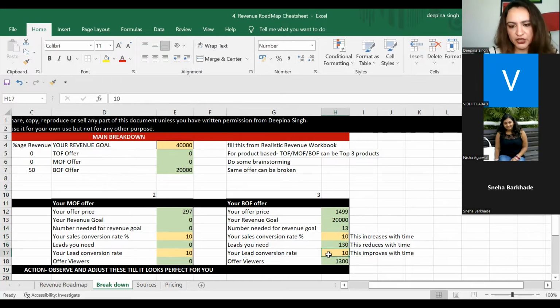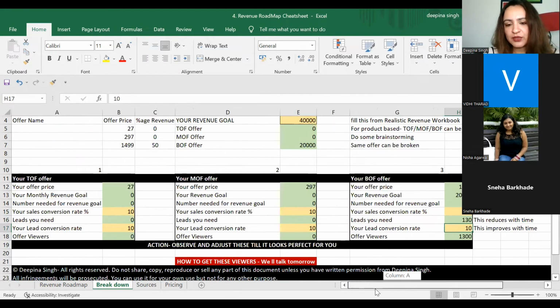And same with lead conversion rate. For 130 leads, you need 1,300 people to view your offer. Okay. So now you have to know that your sales conversion rate will increase with time, because you will just keep getting better and better at your job. Your lead conversion rate also will improve with time, because the more work you do and the more you establish yourself as an expert, the more social proof you build, this is going to improve. And the number of leads you need to convert 13 clients is going to keep reducing with time, because your conversion rates are going to keep increasing, right?